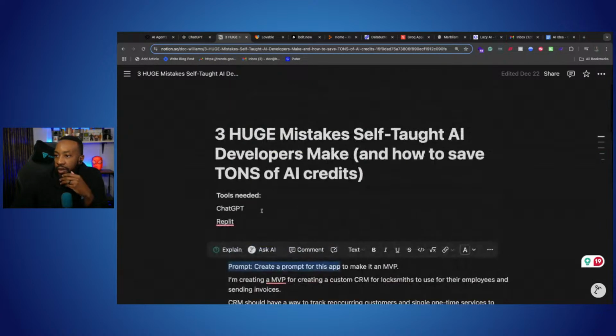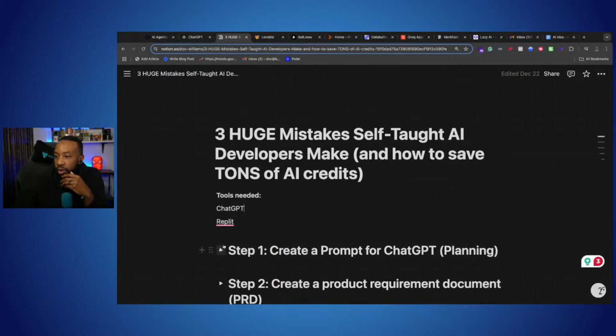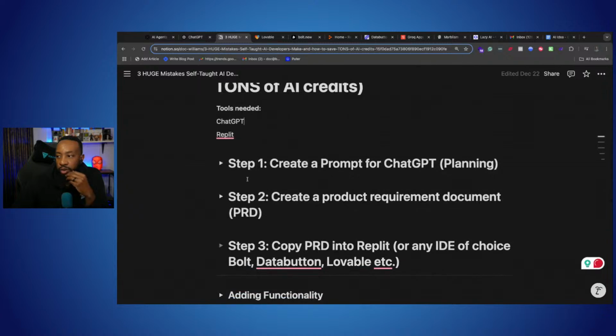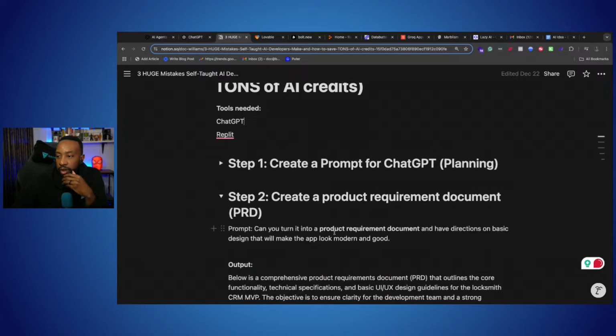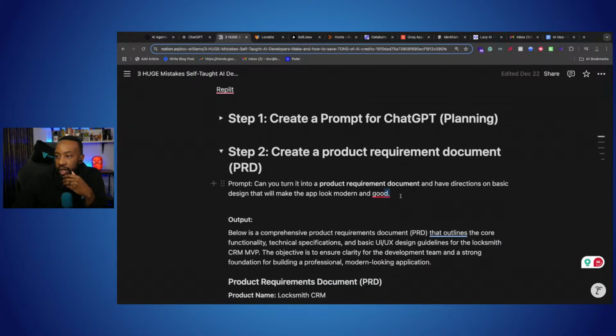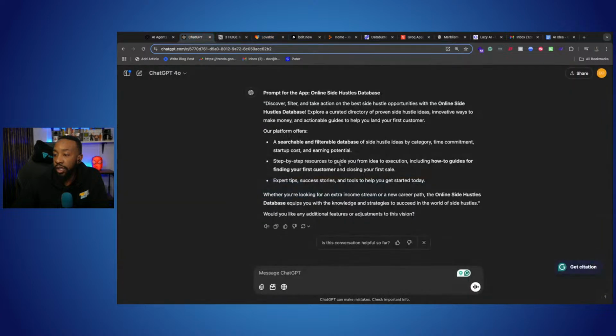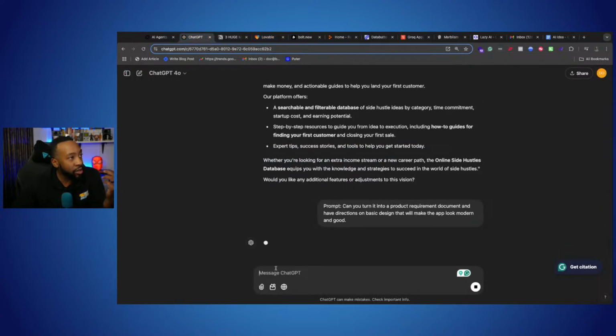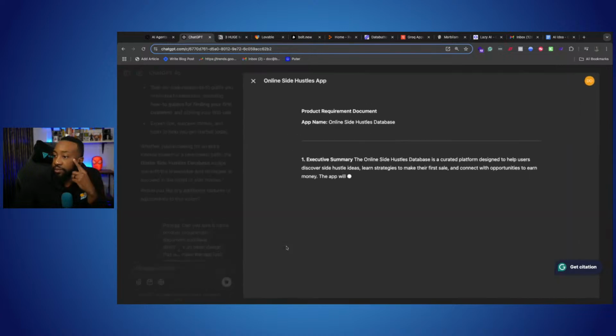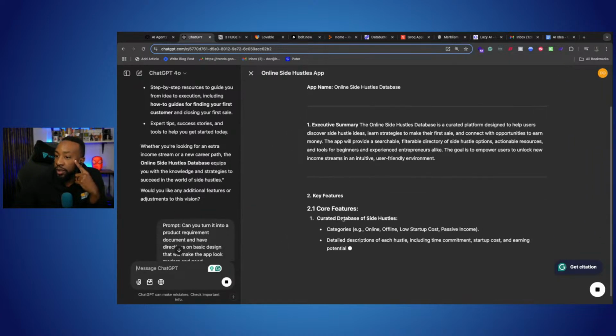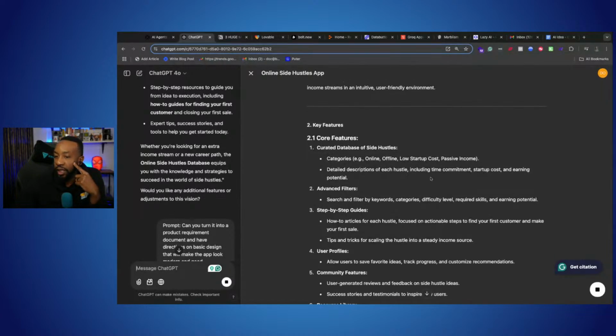Now that we have the prompt, we're going to create a product requirement document, a PRD. So I'm going to say, can you turn it into a product requirement document and the best basic design? Let's put it in here. And this is also saving us credits as well. Ooh, this is the new canvas, I guess, that they're designing. Okay, so we have that.